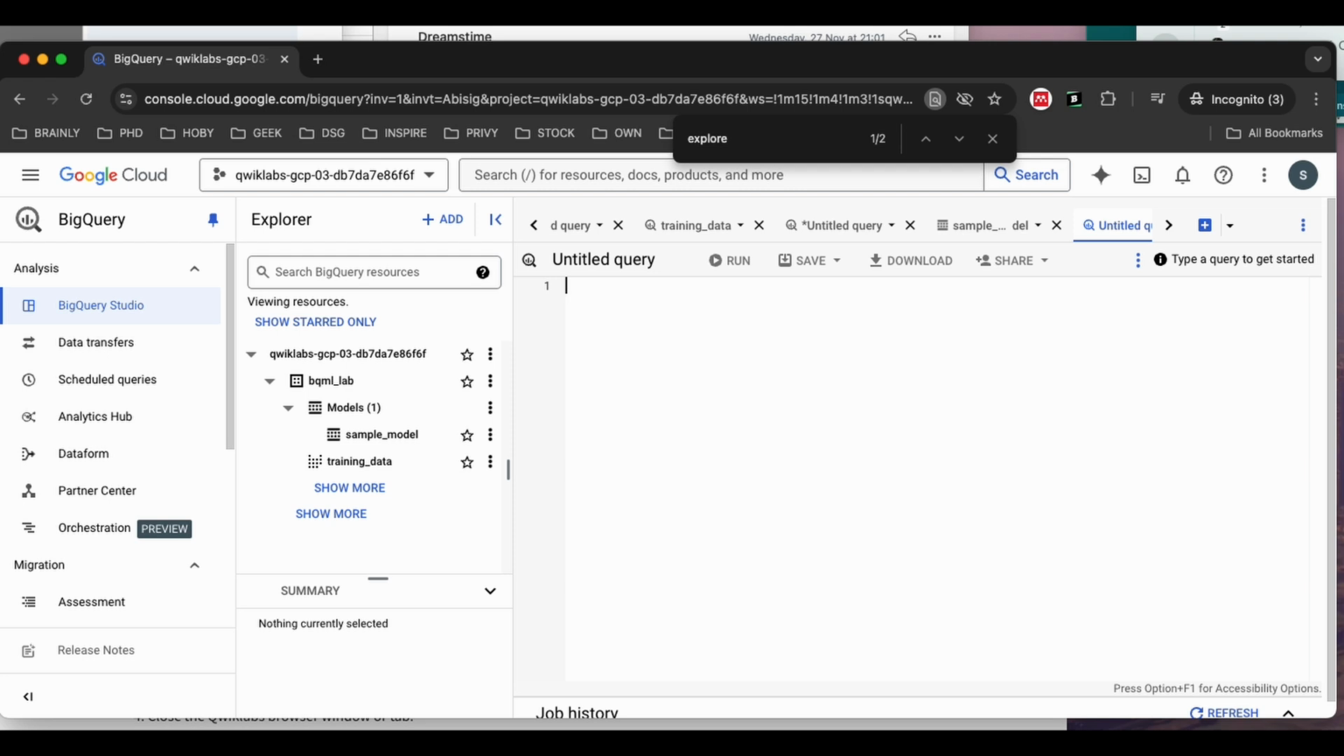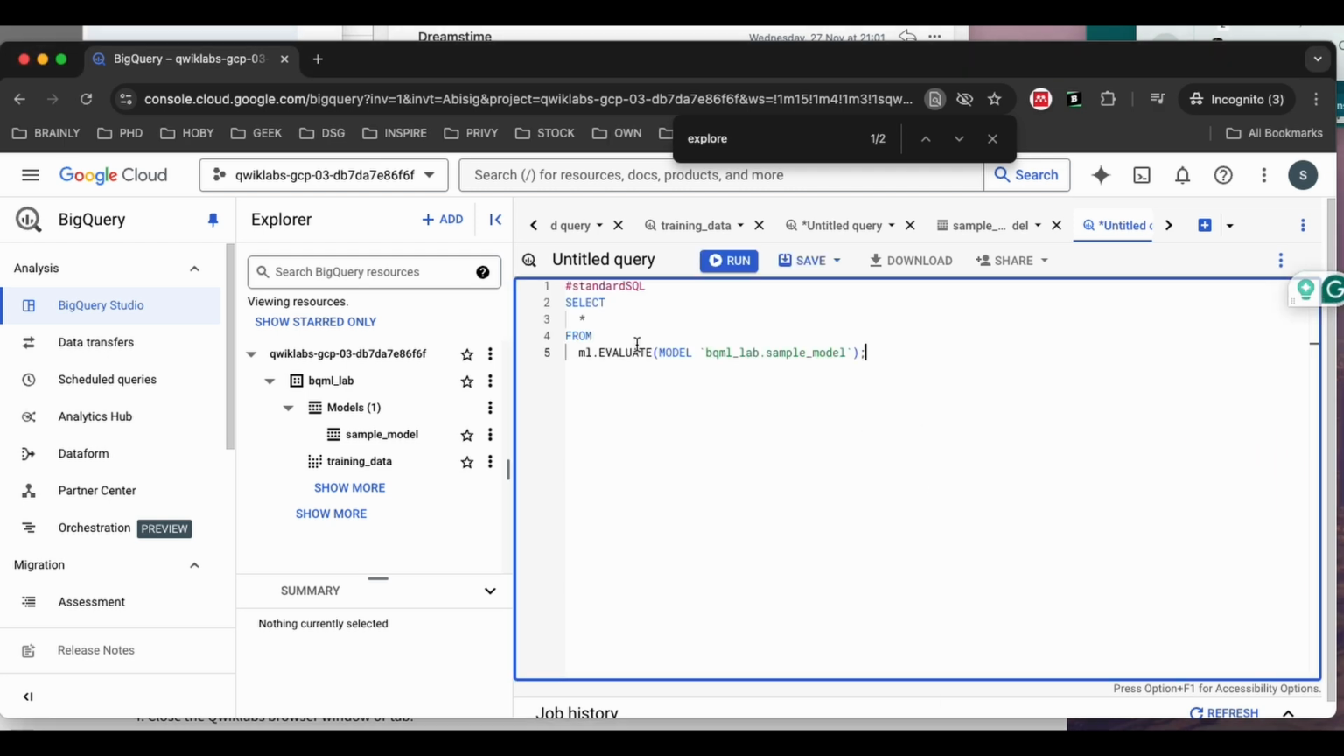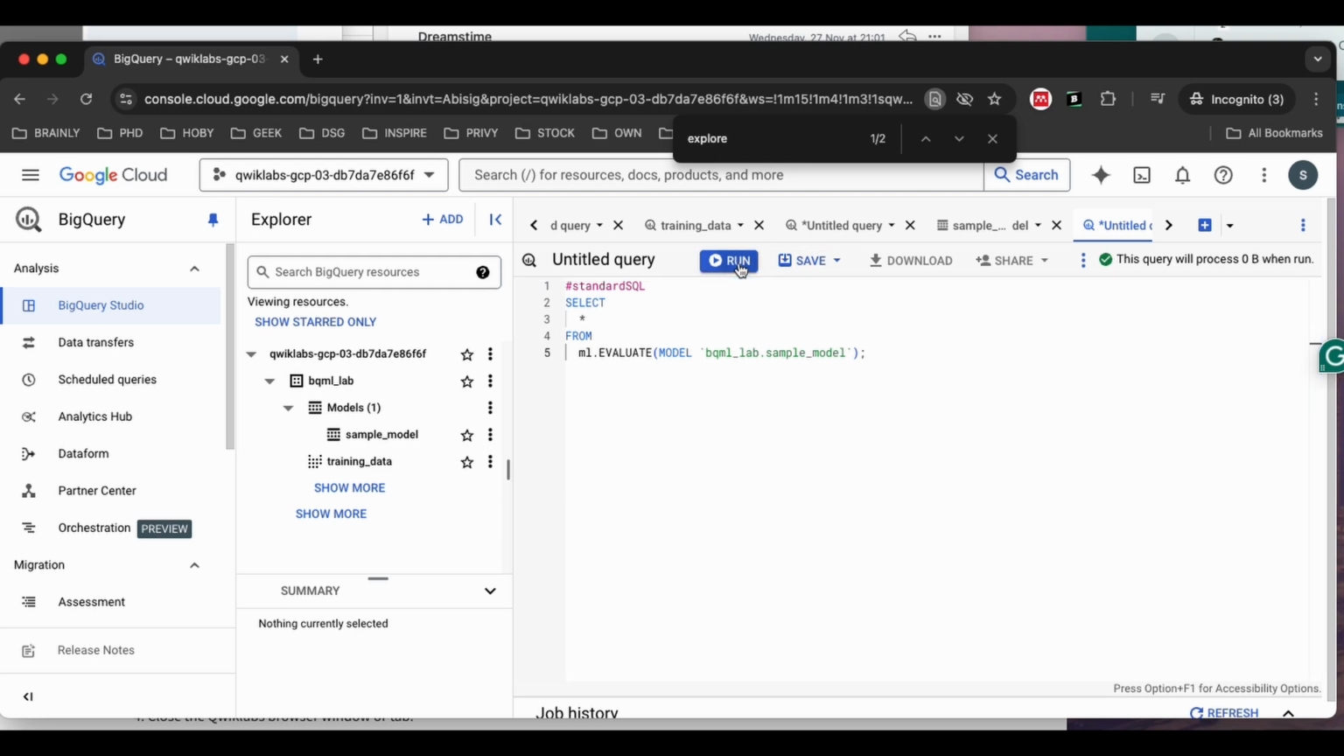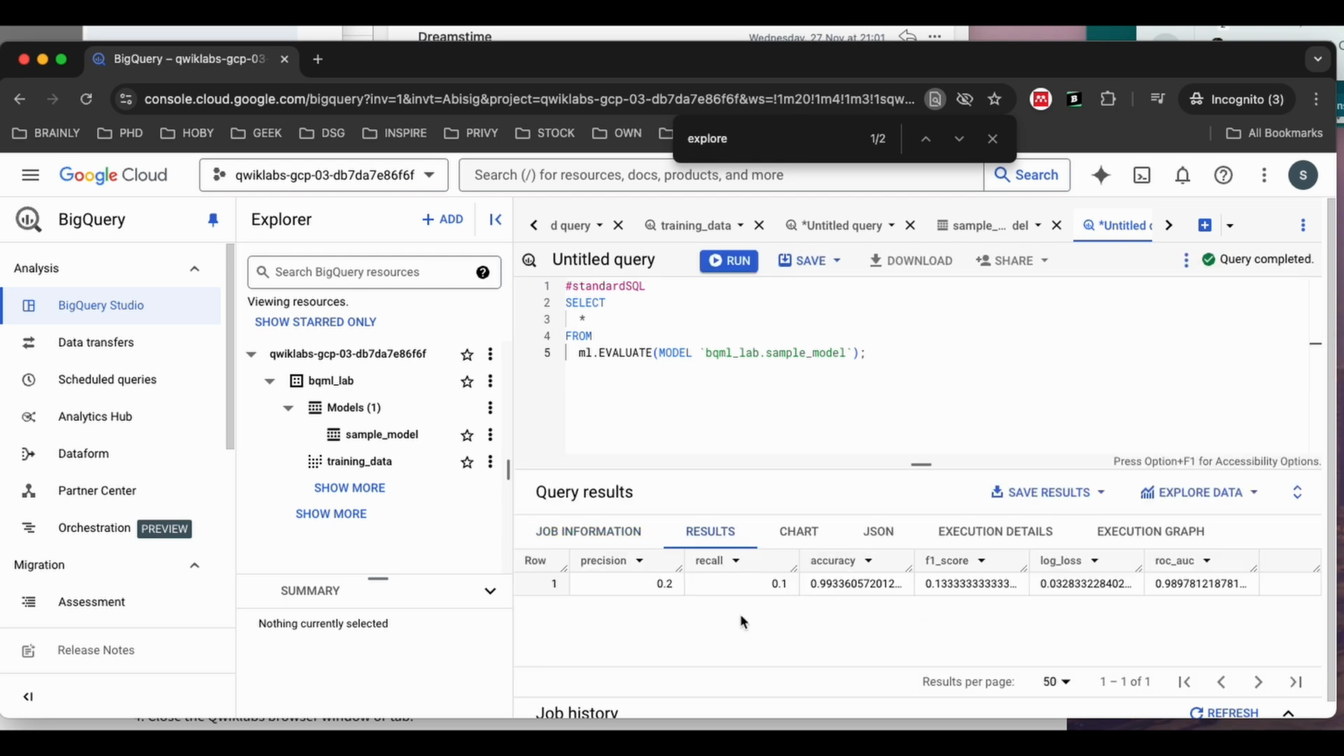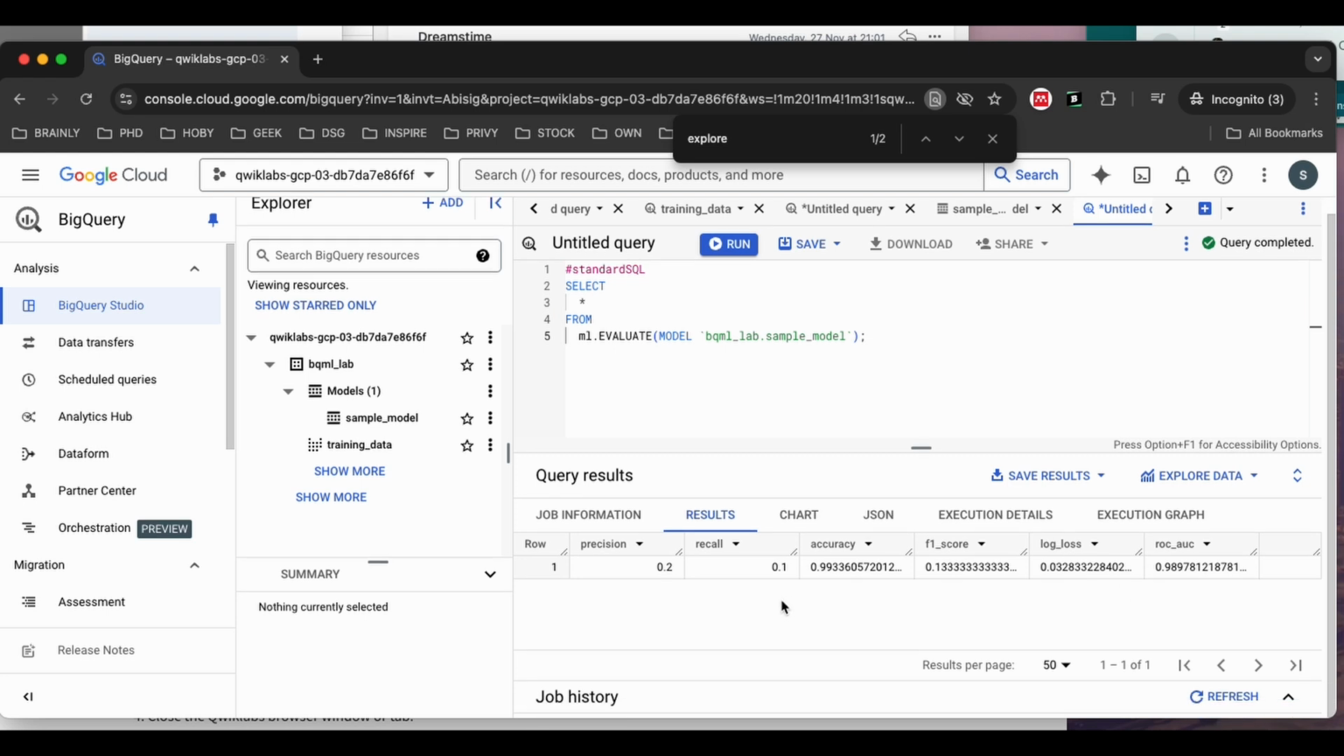Now let's make a new query. We will use this model and let's evaluate the accuracy. You put this query, evaluate the model, you run, so you get how much precision and what's the accuracy of the model. Pretty good to use, because you can use logistic based on dimension, based on cluster and so on.